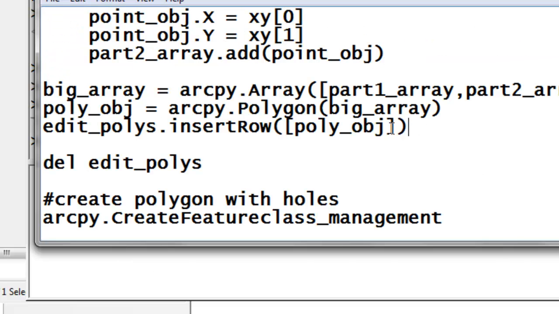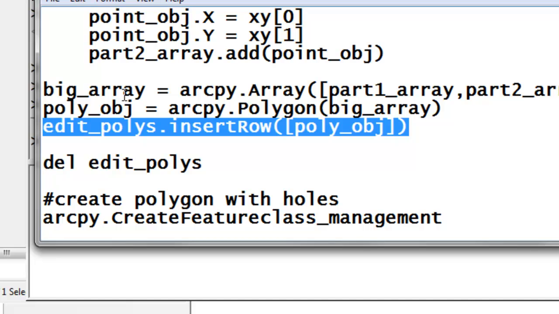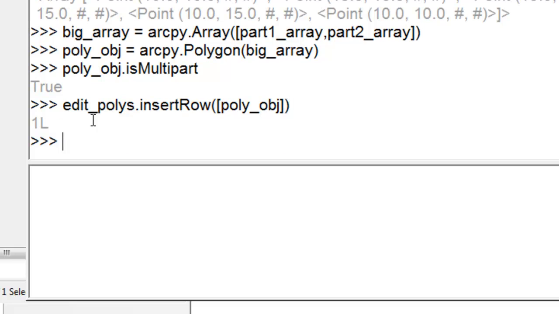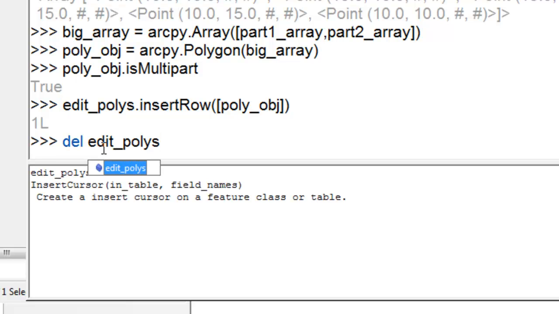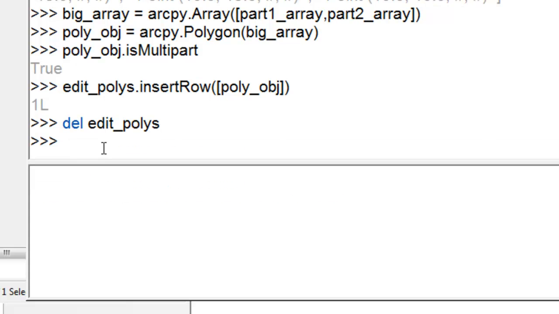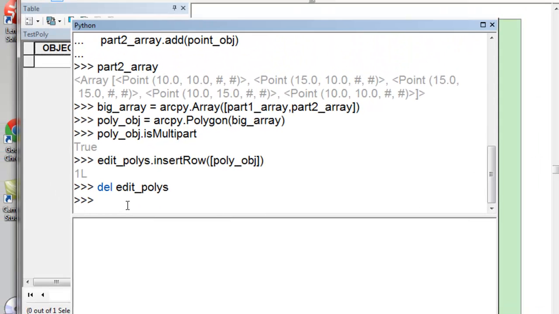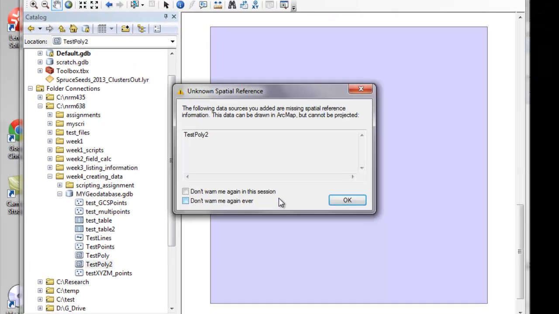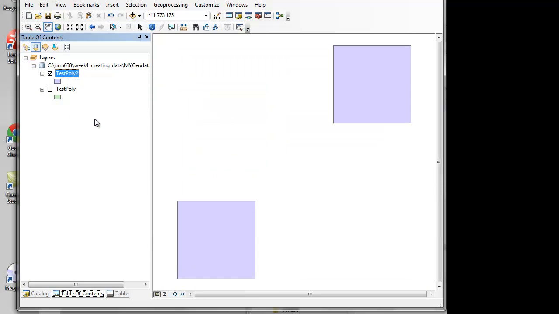Okay, so then we'll insert that into our polygon attribute table using our cursor insert rows. And then we'll delete our cursor object so we can unlock the table so we have access to that polygon attribute table. And then we'll add it to our data frame in ArcMap. So test polys 2 and zoom to layer. Okay, so test polys 2 is a two-part polygon. This would be the first part and this would be the second part.